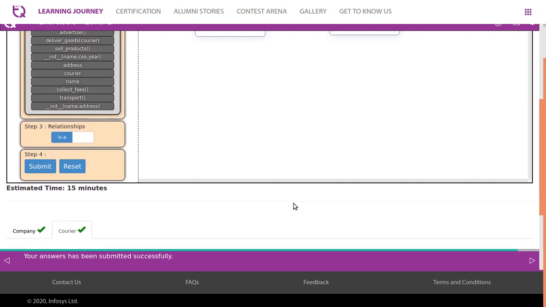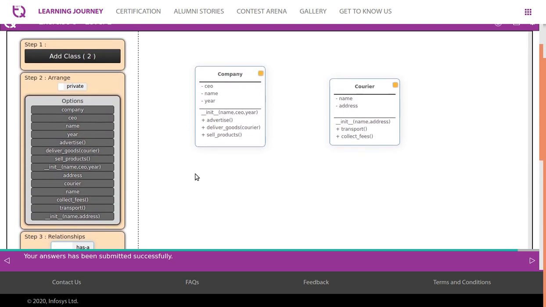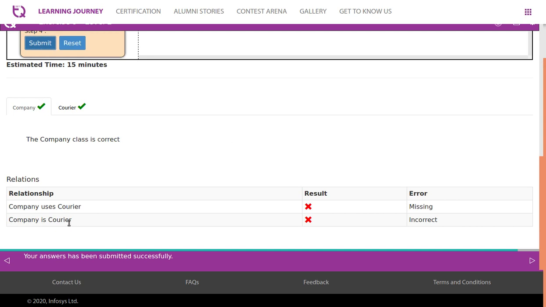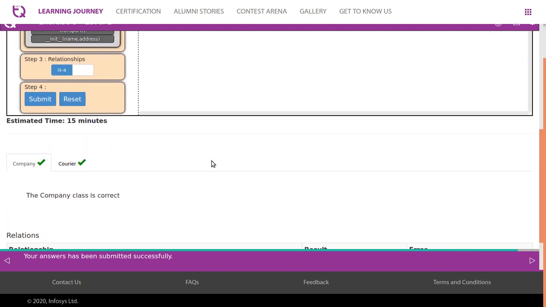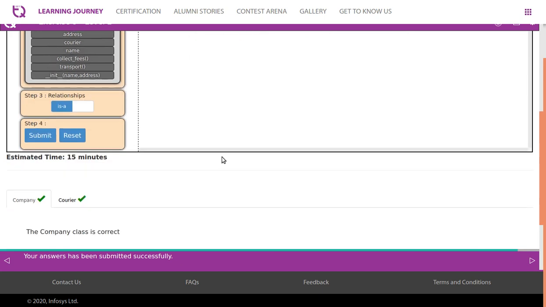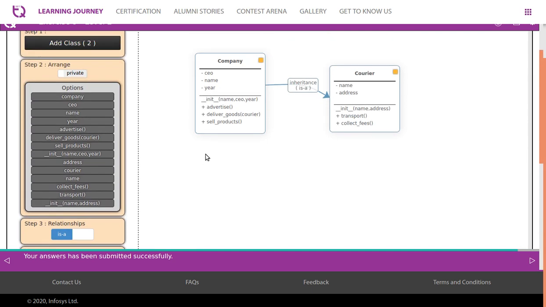But relationship, these are all missing. But unfortunately, we do not have a relationship named uses. If you try any of the relationships, it will say wrong. You click on this yellow color and then drag and drop it here. If you submit this, it will tell you that company uses a courier. But what we say, company is a courier, is not right. It is incorrect. In the Infosys ILP, the training program, they have another relationship called uses. I came across that. The relationship uses is there, currently it is not there. So that is why it says incorrect.